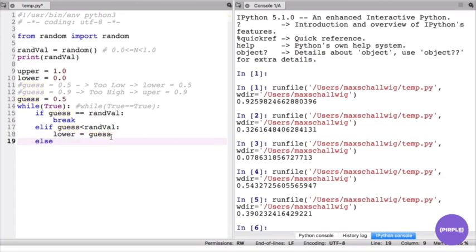And else, what we're going to do, so either we guess correctly, so either we guess the random value, or we guess too low. And if we don't guess correctly, or we don't guess too low, that means we guess too high. So else, our upper bound is going to be equal to our guess. The reason that we use the else here instead of the elif, even though we could also write elif guess greater than random val, is because we know that either we guess the right value or we guess too low. And if we don't guess too low and if we don't guess the right value, we must have guessed too high. And so we set our upper bound equal to our guess.